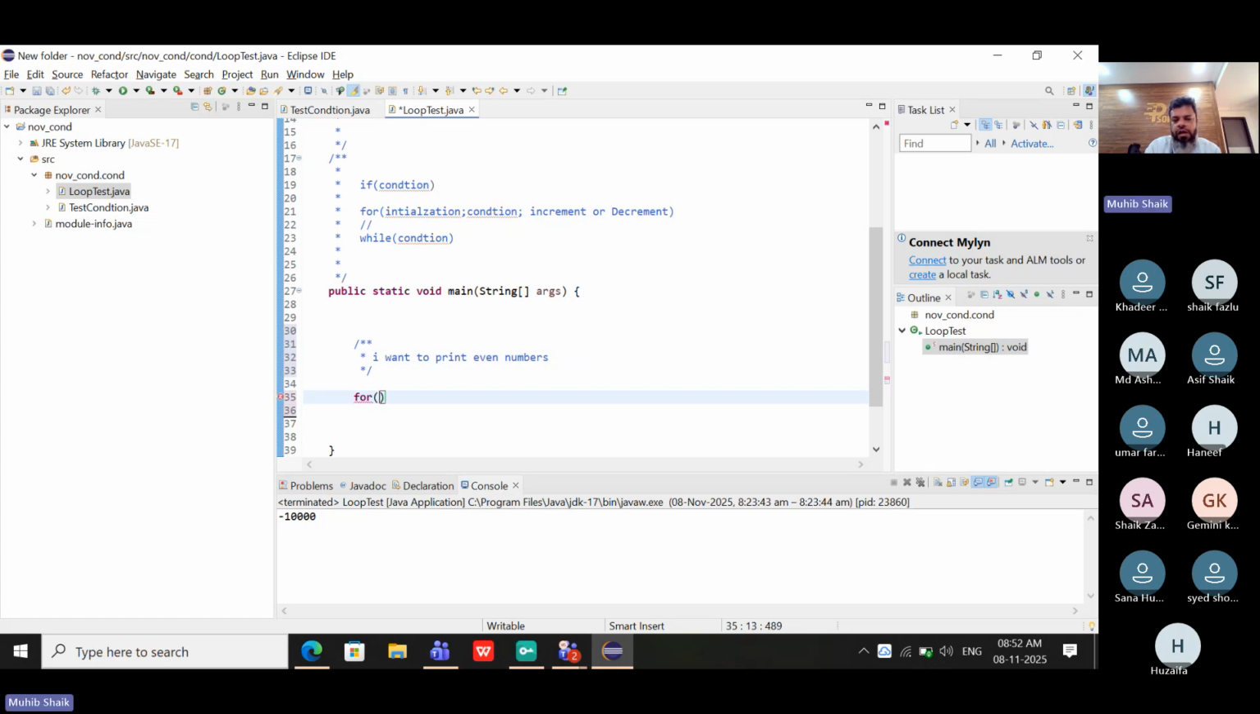For. Zero? Even number is 0? No, right? I is equal to... okay. I plus... We can do I plus plus. No? Sir, I plus is equal to 2, sir. Very good. I plus is equal to 2.